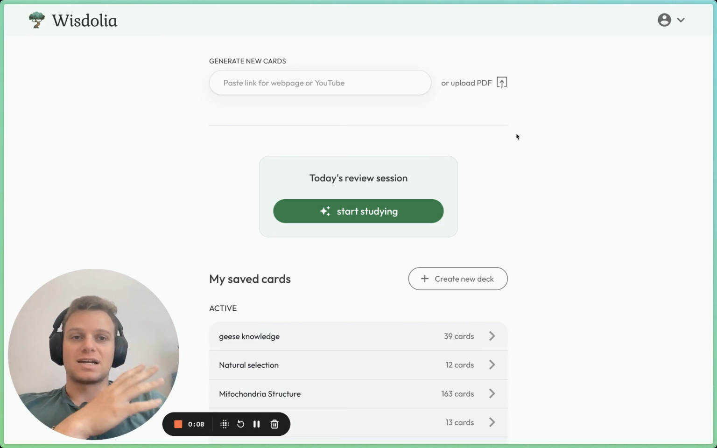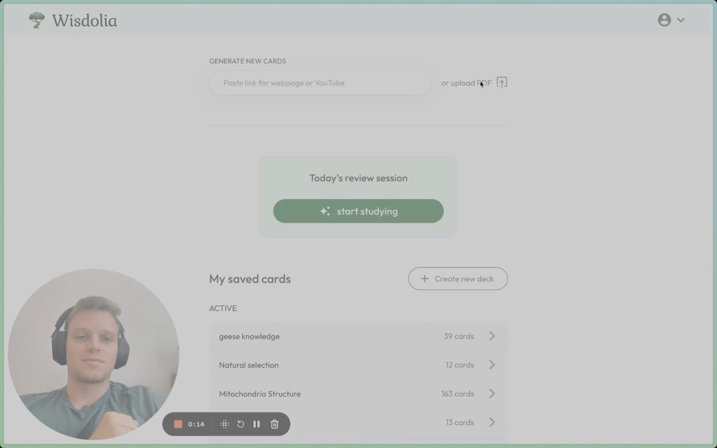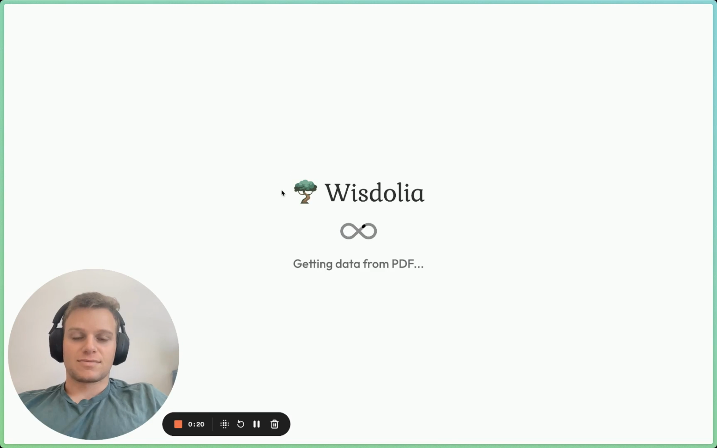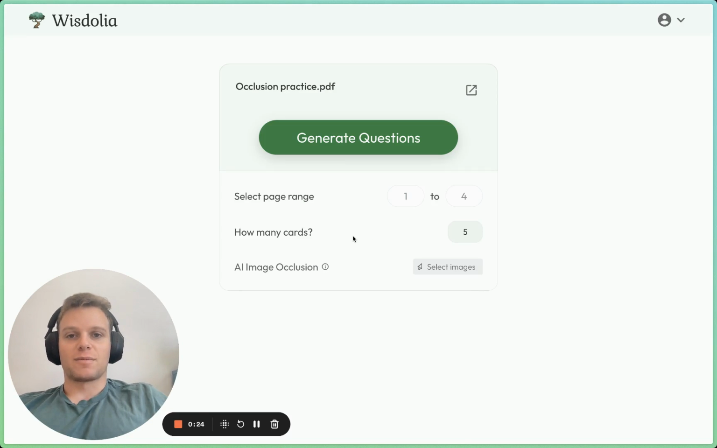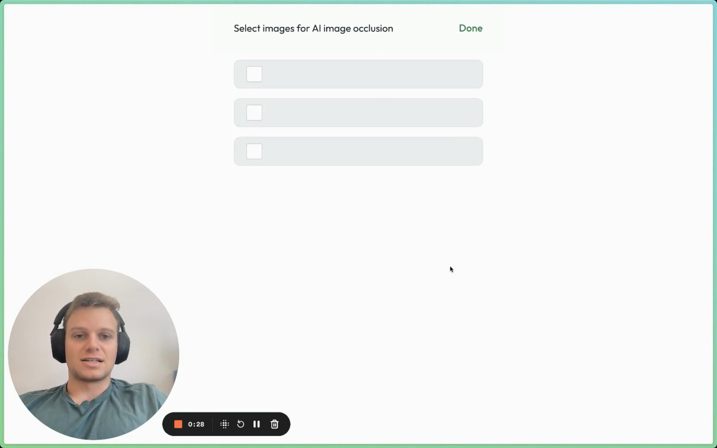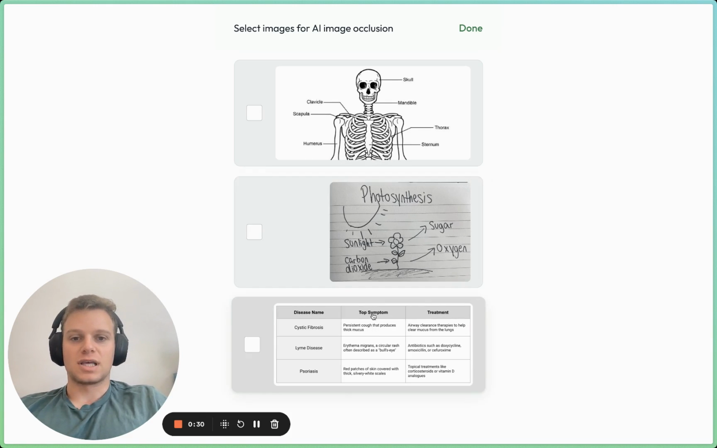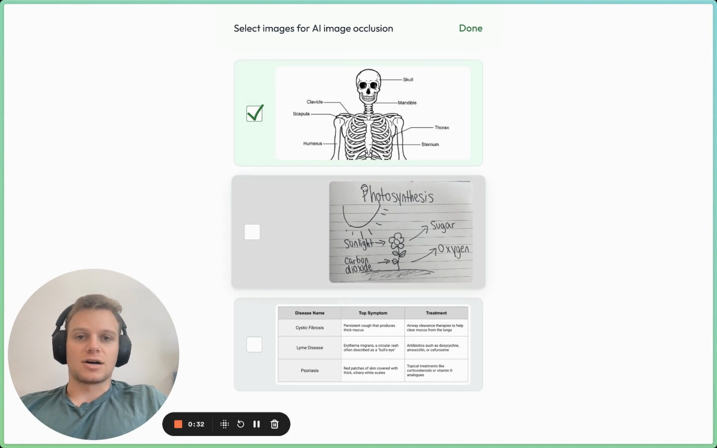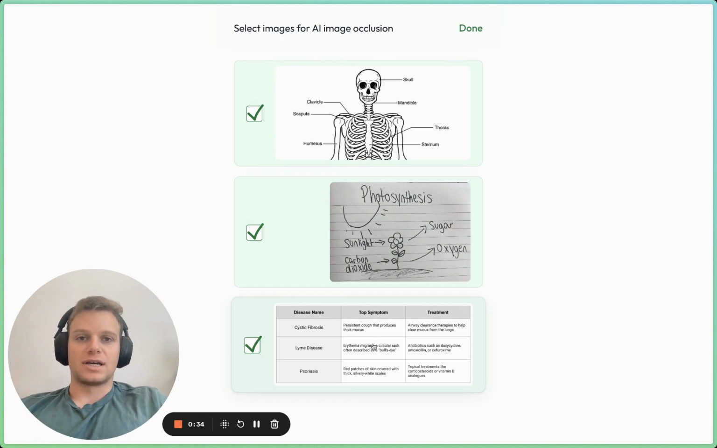So you just go ahead and take whatever PDF you have that has images or add your images to a PDF, and then you click upload here. And then I'll just find my document. And from here, I just go to this AI image occlusion section and hit select images, and now I can just pick all the images that I want to use for my document. And I'll use all three here.